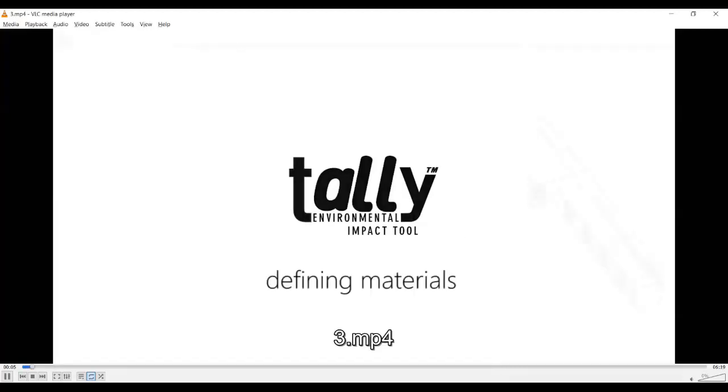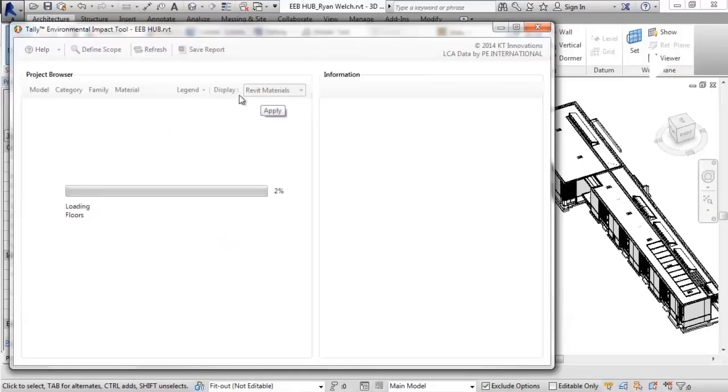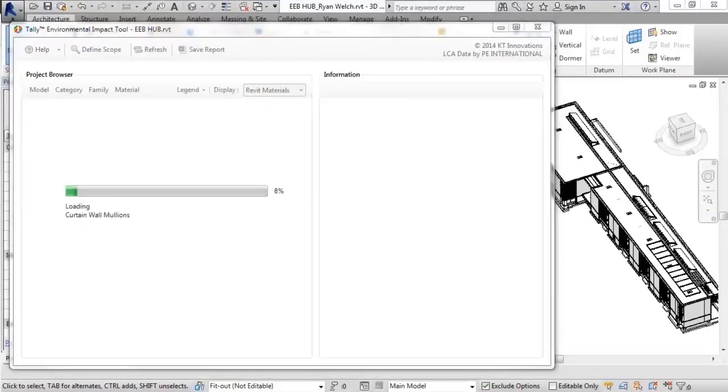Okay, now the full building assessment: all the material is selected, all the categories, the review file is selected. Now you want to apply that. So everything is being loaded up again, loading.